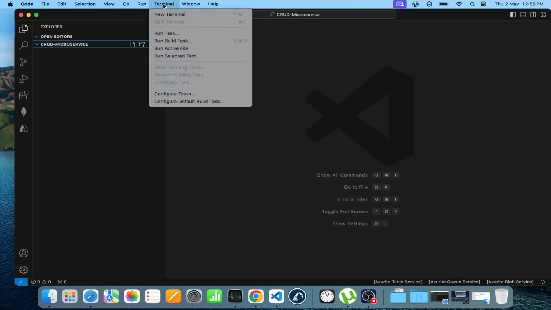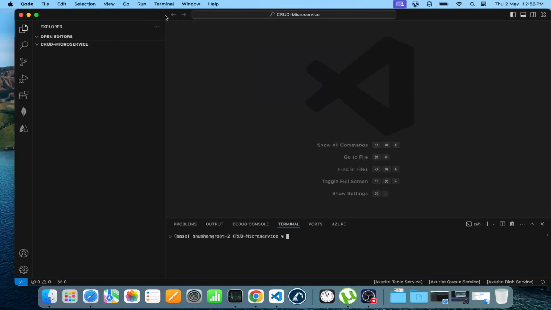Now open the terminal, new terminal. Make sure your terminal is referencing the project folder you have created. After this, check if you have Python installed properly or not. Type python --version on macOS. You can see the Python version. If you're on Windows, type py --version.